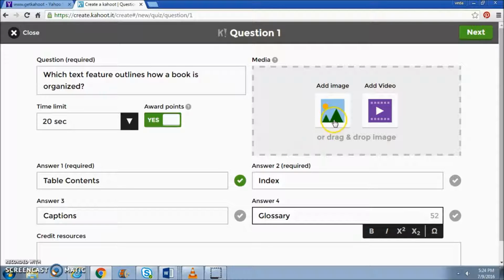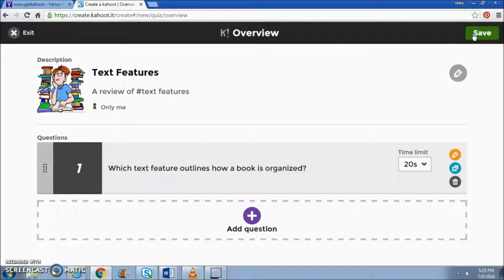Now, if you'd like to add images to your question, you may do it following the same procedure that we did on the first page, or you can also add a video to your question. And for that, you'll just need to add the link to the video, and it also gives you the option of how much of that video you want played. After you finish creating your question, then you will click Next to input your next question. And if you desire to input another question, you will simply add question like we did on the first page.